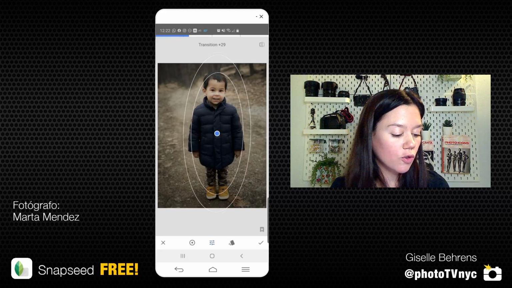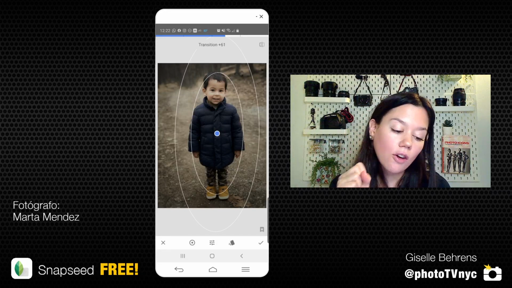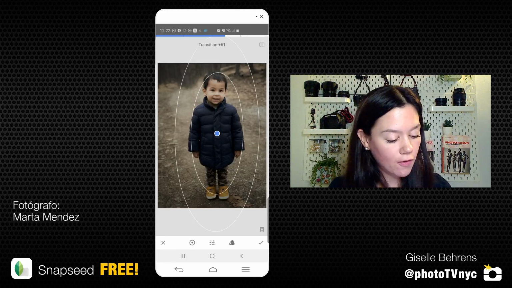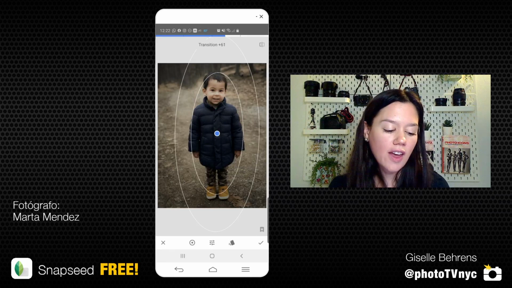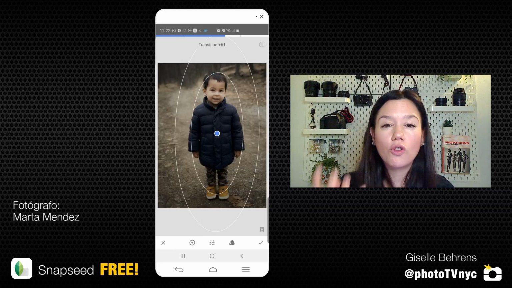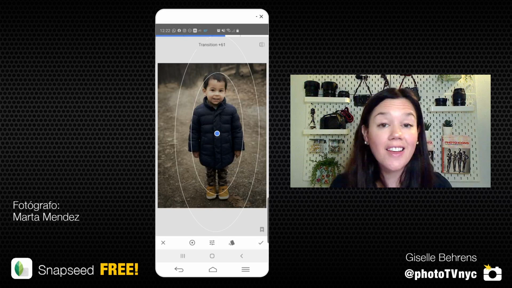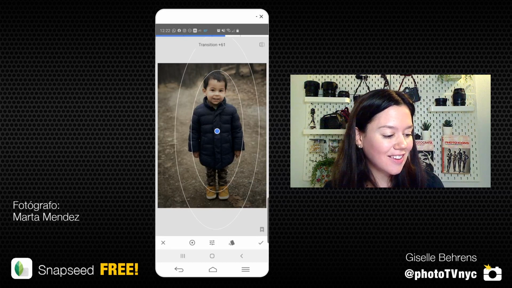You can go down to transition, and transition is just going to feather out, just like a gradient between the blur and the sharpness of the photo. So it's always nice to have a nice and big, fluffy and feathery transition, because you don't want the edges to be too hard, delimiting between what's blurry and what's sharp, unless that is your intention, of course. So I'm going to leave it at 61, and I'm going to press check mark.